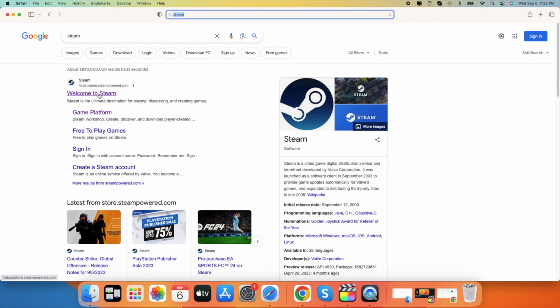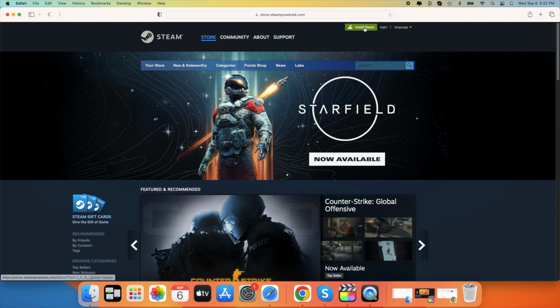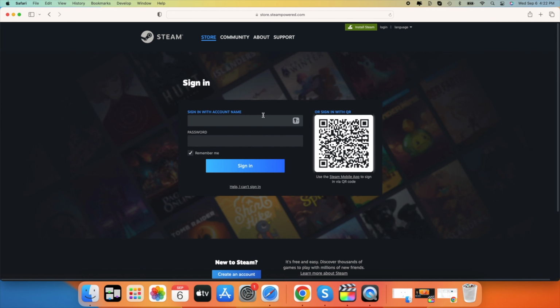Wait for it to load. The next thing you want to do is create a Steam account before you install Steam. It's just a lot easier. So all you want to do is go to the top right where it says login, and tap on login, even though you haven't got an account. Once you're on this page, all you need to do is scroll down, and as you can see, there's a button for Join Steam. So you're going to tap on it.